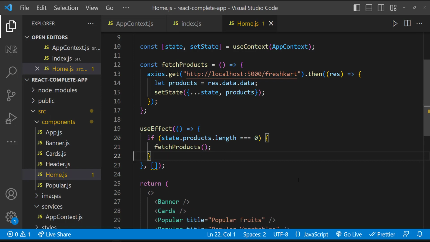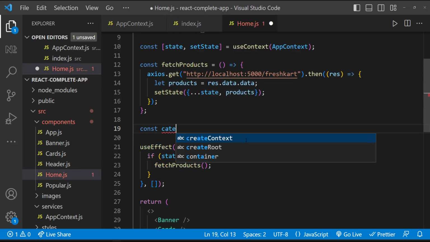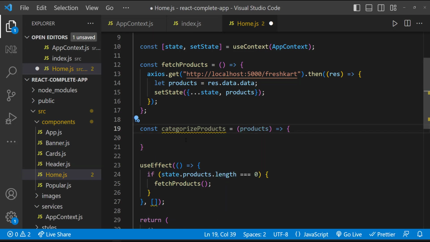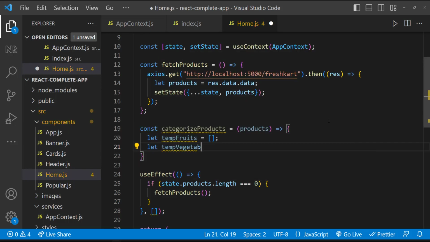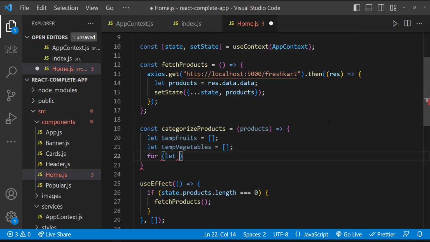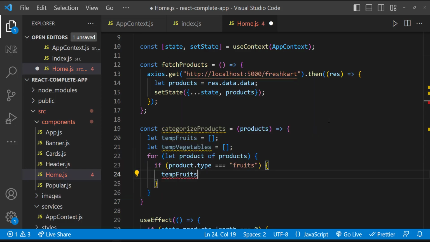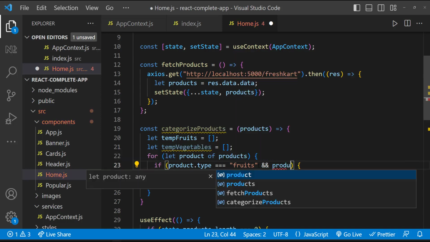Next step is to segregate the fruits and vegetables separately and pass that to the respective popular component. For that, let me create another function which accepts a products array. Inside this function, let me create two temporary variables and a for loop to process each product. If the product type is going to be fruits, I can push that to this temporary fruits array. But here we need to push only the popular fruits. Actually, I'm maintaining a flag which decides whether the product is popular or not. And so let me add that condition as well.